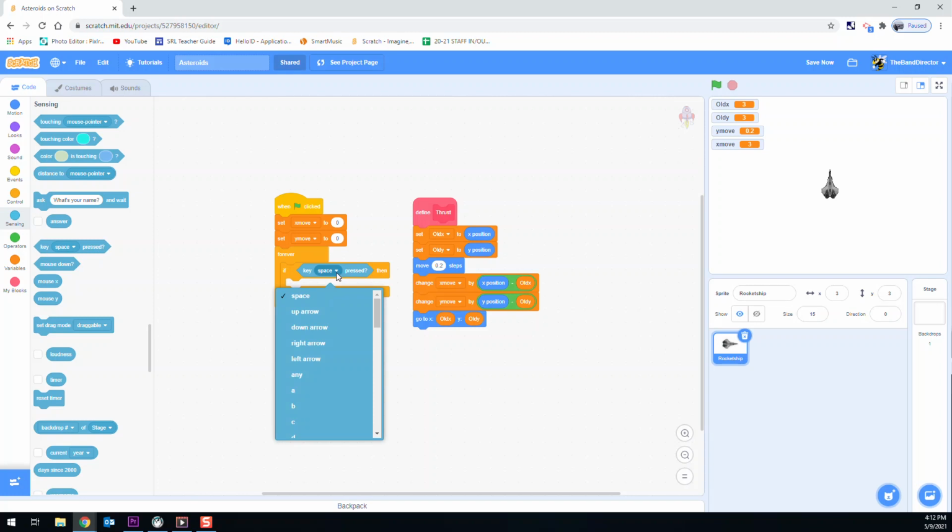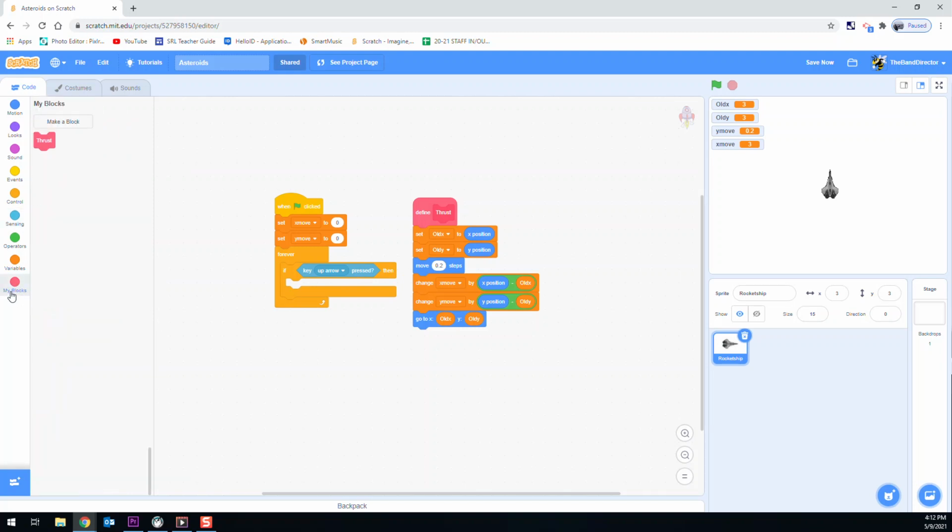Instead of the space bar making our ship go forward, I'm going to use the up arrow for mine. That's going to make a little more sense to me. That way I can control my ship with my right hand, and maybe my left hand control lasers and other things that are fun later on. So if the up arrow is pressed, then our ship wants to do this. I'm going to go to My Blocks, and here's this thrust block that we created. We defined it already as this. So when the up arrow is pressed, we want this script to execute.